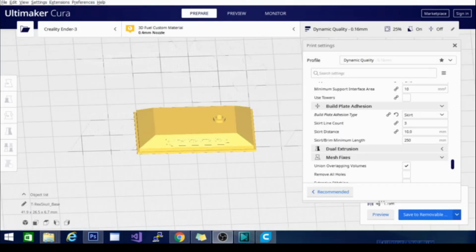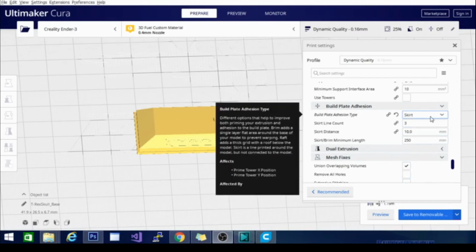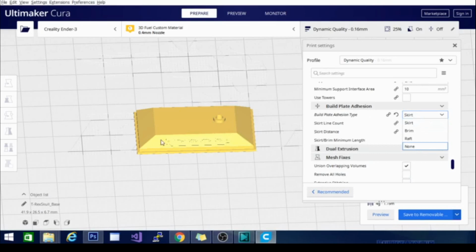The next setting we are going to go over is the build plate adhesion. So there are a couple of settings in here as well, but the main one that you need to pay attention to is the build plate adhesion type. And there are four of them. If you select none, you are going to print the model basically as you see it here. It's going to heat up and immediately start printing the nozzle.